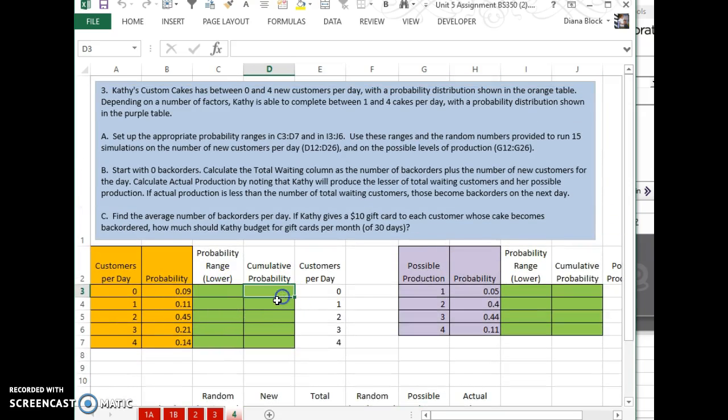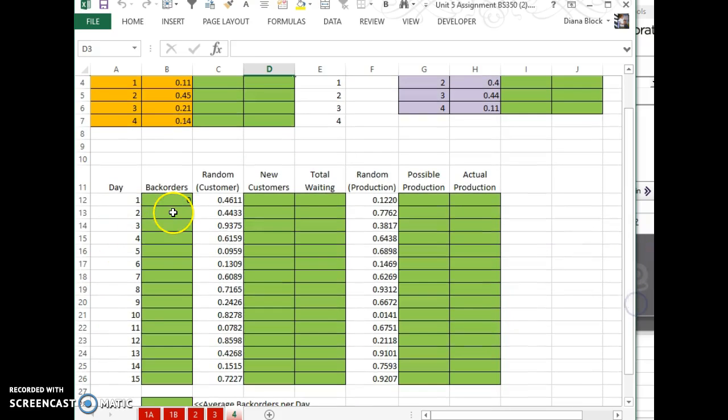So in problem 4, this is similar to the last one. Again, you're going to enter high and low probability ranges. Then you're also going to have some random numbers provided for you. You're going to enter formulas for all of these items, and I'm going to go ahead and give you a hint on these two. The back orders, the first back order is going to start off as 0, and that's given. The next back order is going to be the previous day's total weighting minus the previous day's actual production. Day 2's back orders is going to be day 1's total weighting minus day 1's actual production.